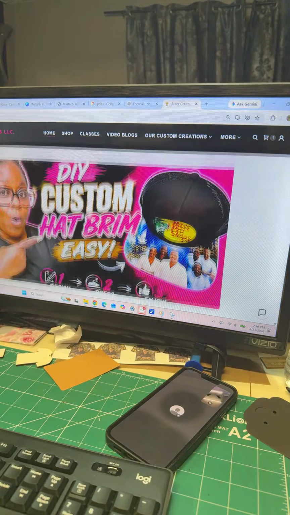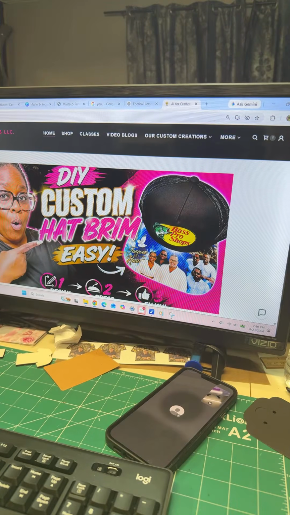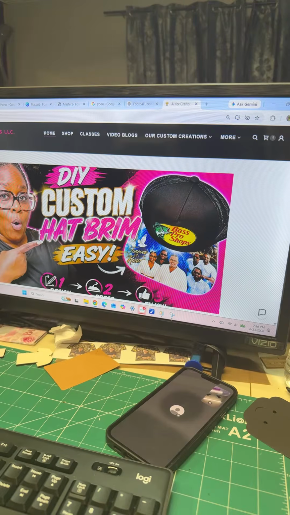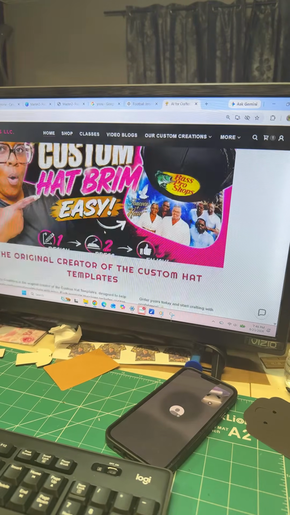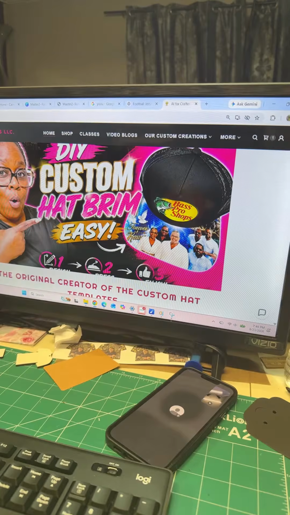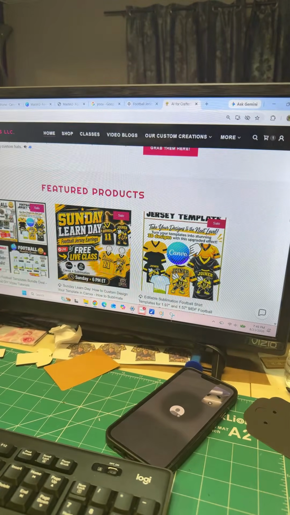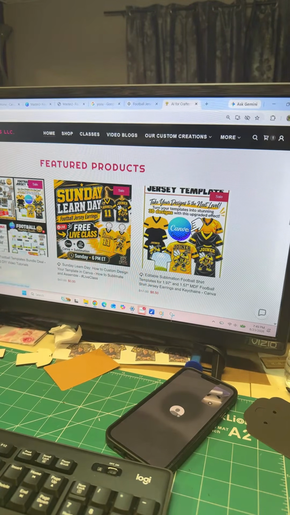And when you scroll down, this is, I am the originator. I'm sorry to tell y'all, but yes, I am the originator of the custom hat templates. All right, don't let nobody tell you differently.